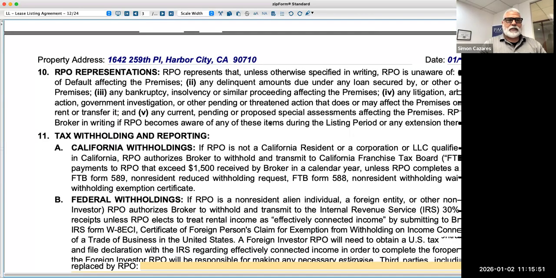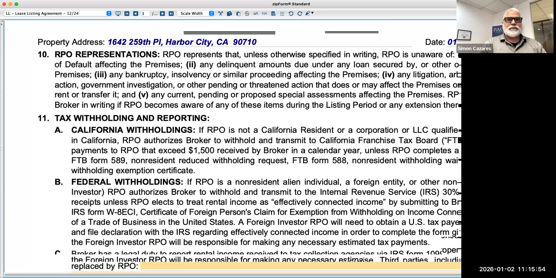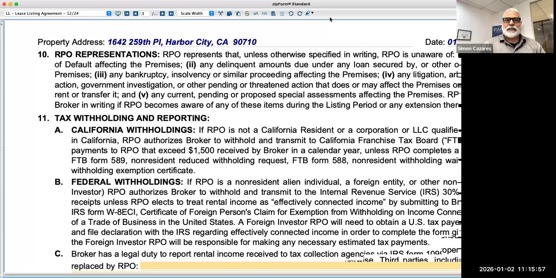Okay. The next is tax withholding and reporting. Basically, California withholds if the owner is not a California resident or a corporation qualified to conduct business in California; the owner authorizes the broker to withhold and transmit California franchise tax. Again, it has that disclaimer, but I've never really seen any brokerage withhold any income for the sake of paying taxes. This is a whole different situation, but this is for anyone outside of California.